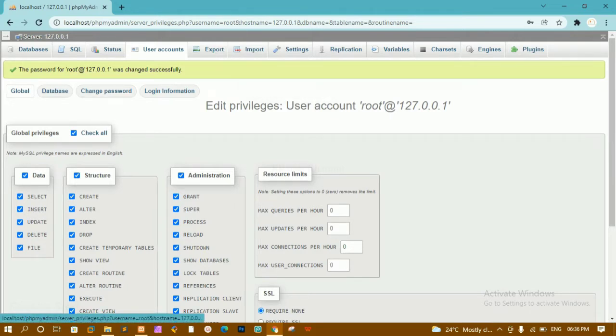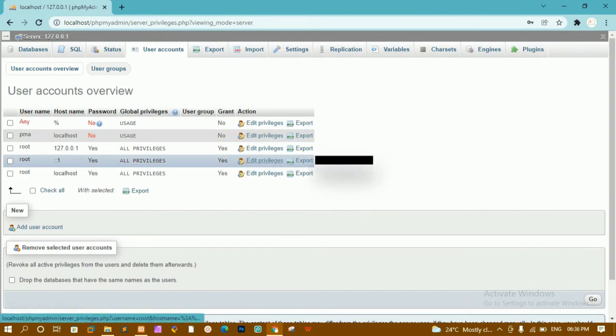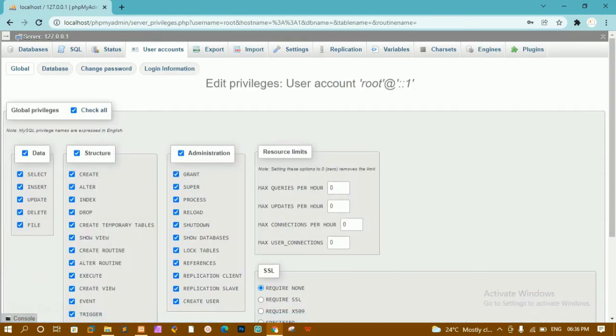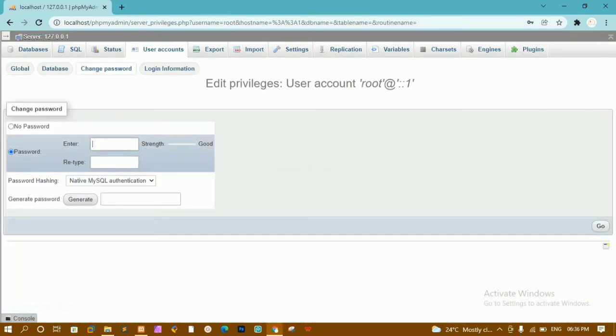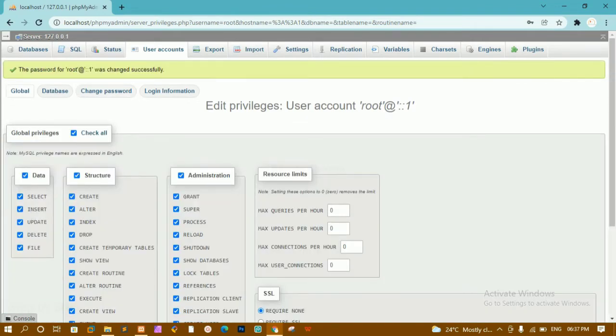Again, I'll come back, and for the second root, I'll click on Edit privileges. In the same way, whatever password I gave there, I have to write the same password here, sample123, and again sample123. I'll click on Go. Again, you can see the password has been set.